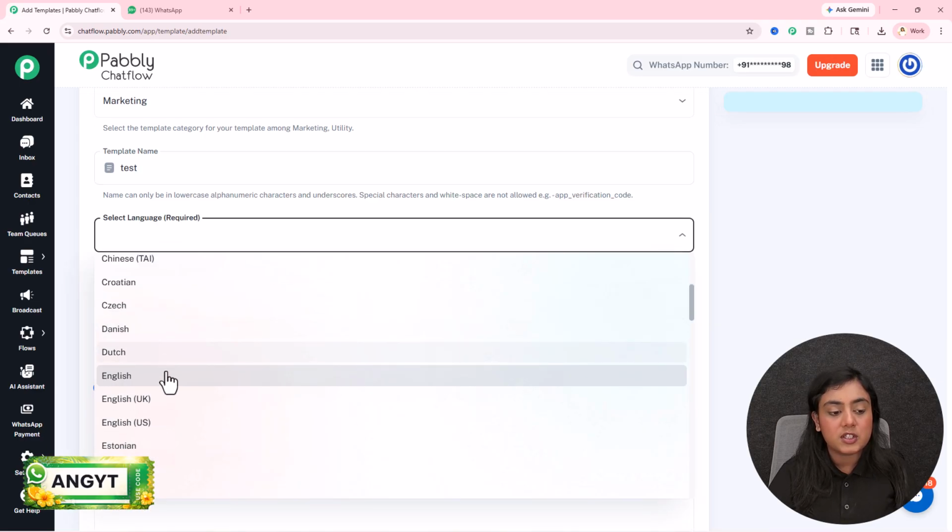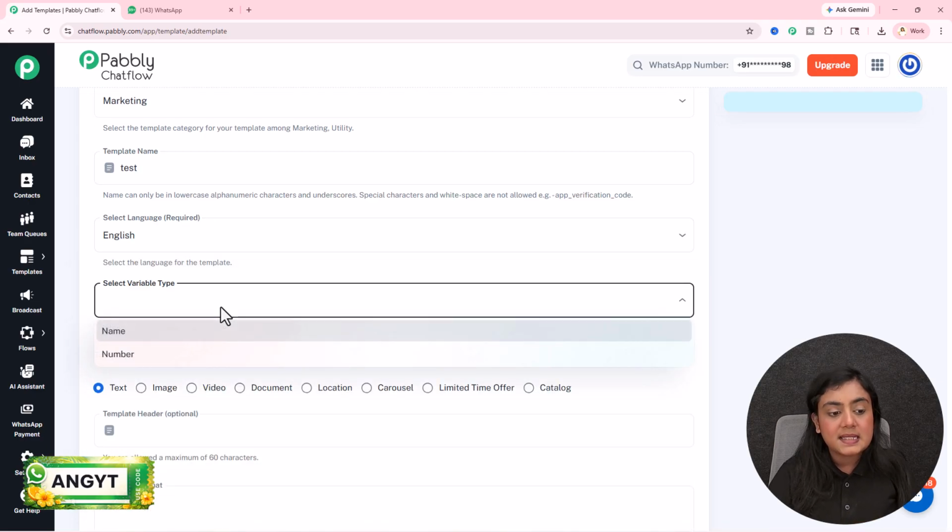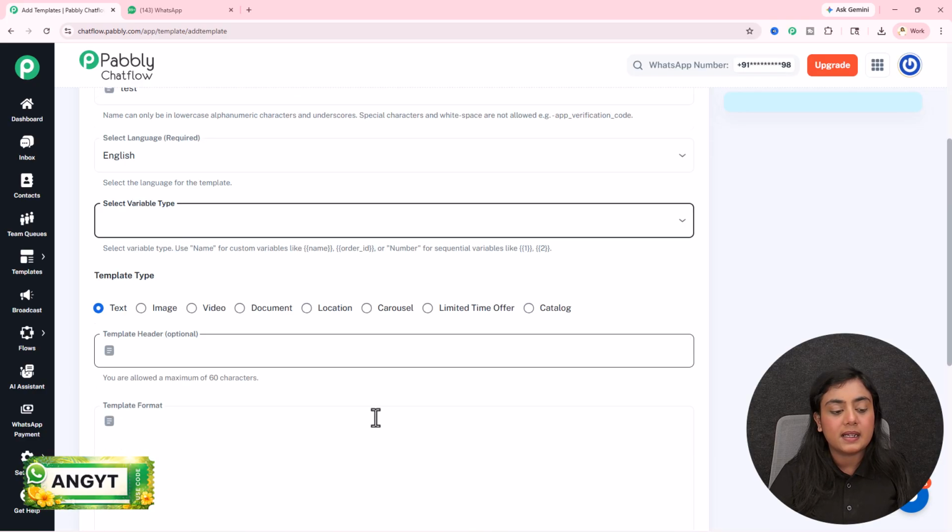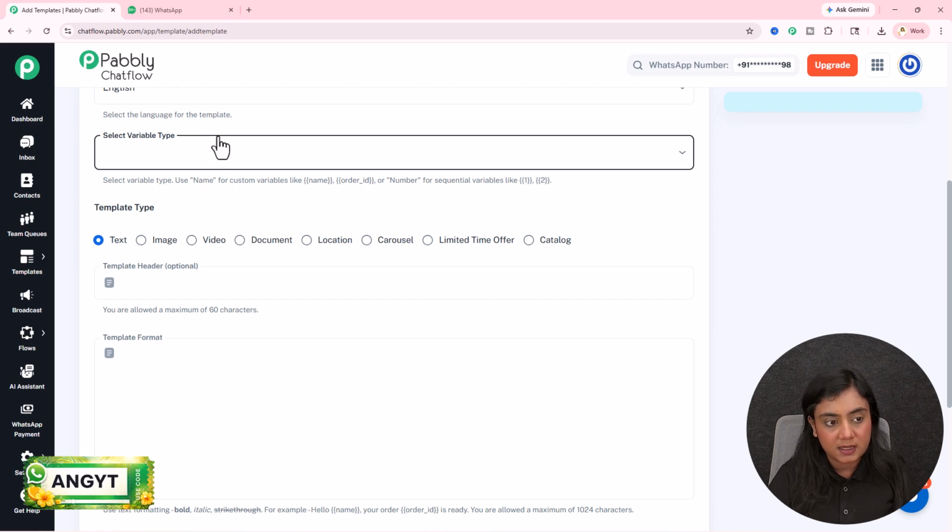Select the language in which you are creating this template. Select the variable, whether you want the variable to be name or number. The variable is going to be added in the format of your template right here. So you have to select the variable type. I will select over here as name.